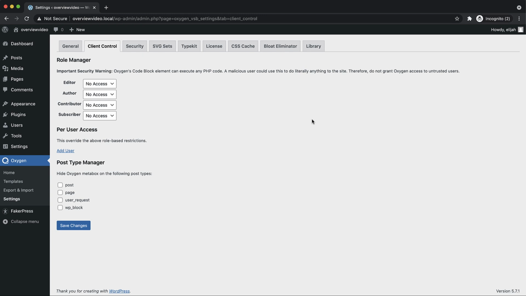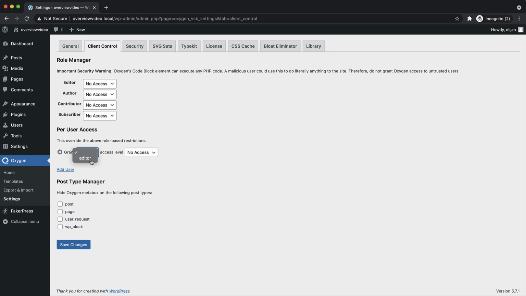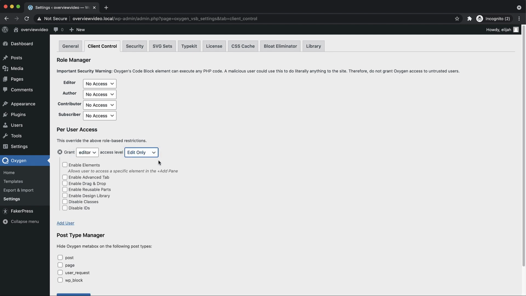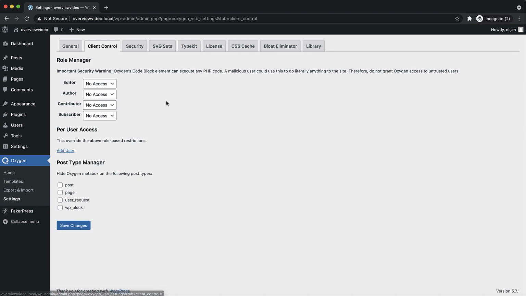Oxygen's edit mode, which is available to anyone with an agency or ultimate package, allows you to safely allow access to Oxygen for your clients while still restricting what they can do within the builder. So under Oxygen Settings, you'll find a Client Control tab, and here we can set Oxygen access levels for specific WordPress roles or specific users. Note that if you want to restrict an administrator's access to Oxygen, you'll have to add a user role, select the administrative user, and choose Edit Only Access. But in this scenario, we're just going to restrict all editors to Edit Only Access.